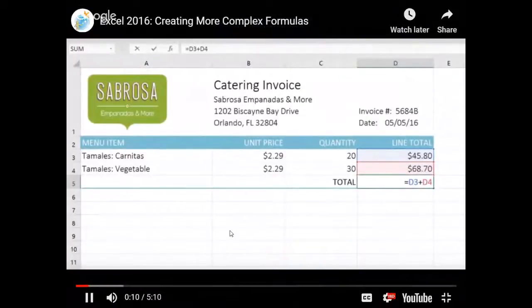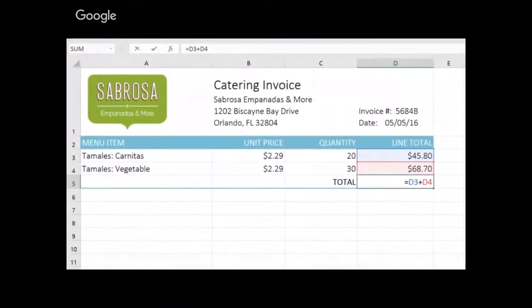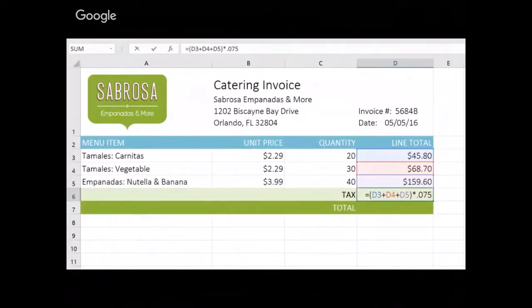You may already have some experience creating simple formulas that have only one type of operation. But sometimes you have to create more complex formulas that have more than one operator, for example, addition and multiplication. To do this correctly, you'll need to understand how Excel is calculating the answer.